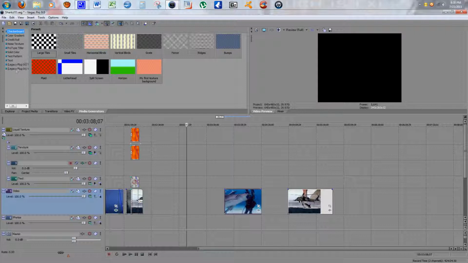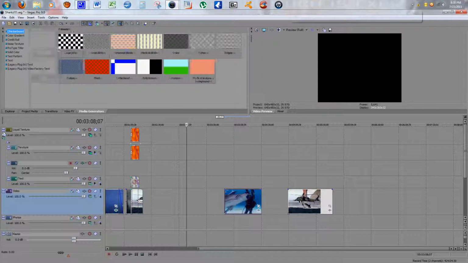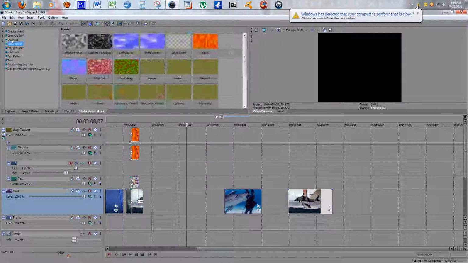And then lastly, media generators, which can be used to insert text, colors, textures, and much more. I will be showing how to use these as just described later on in the tutorial. So yeah, you get your text, all that good stuff.